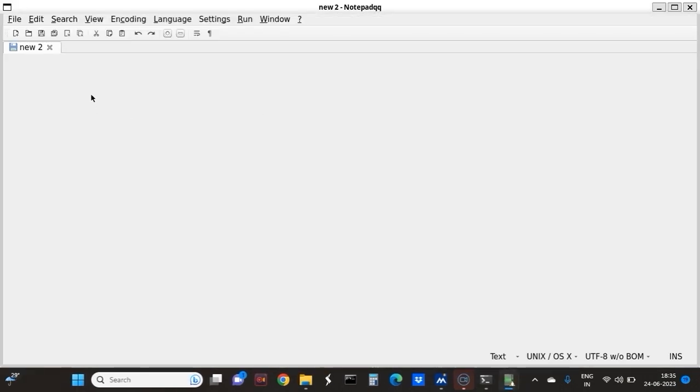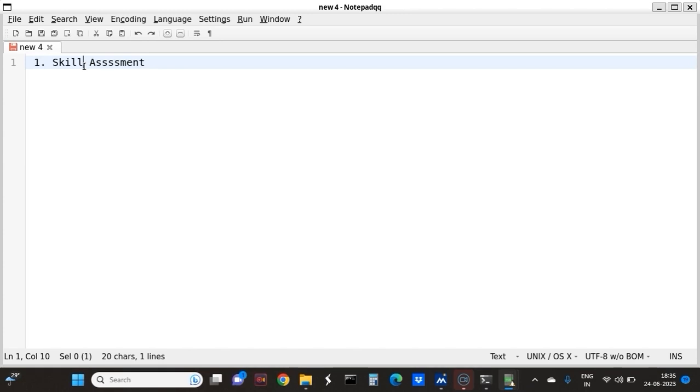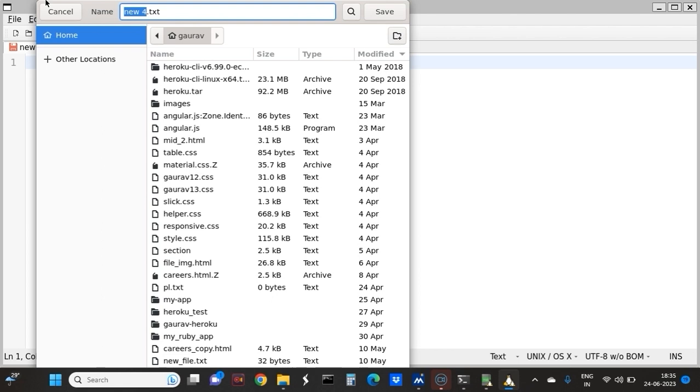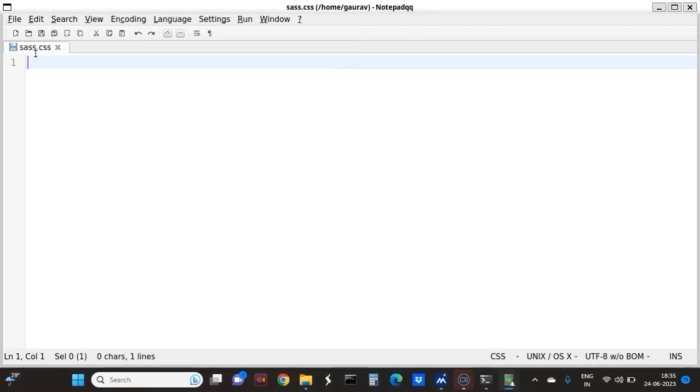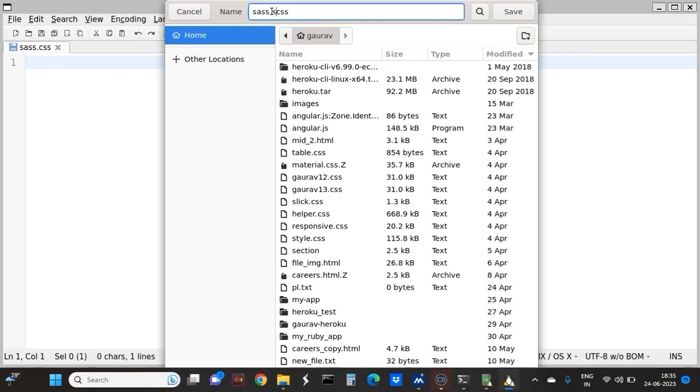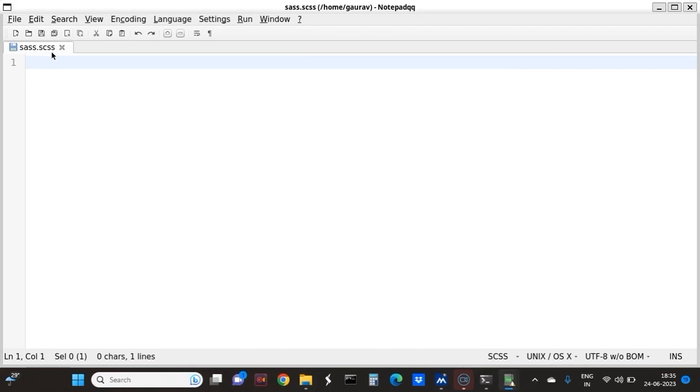Now I will just write a demo program. It is sass.css. The extension is .scss. This extension is .scss. So now what I will do is I will write some code with variables. Variable colon red.